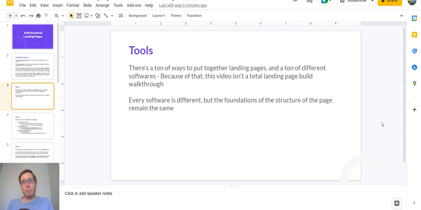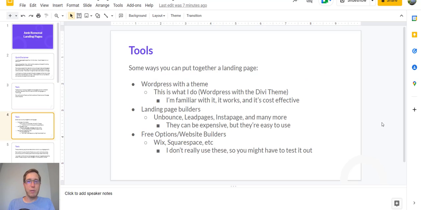So before we actually look at the page, this is not going to be a step-by-step, here's how to build this, click this, click that. Because the reality is there's a ton of different landing page builders, a ton of different software. Doing that would be way too complicated. Every single software is a little bit different, but the foundations of building a page that works remain the same regardless of the software you're using.